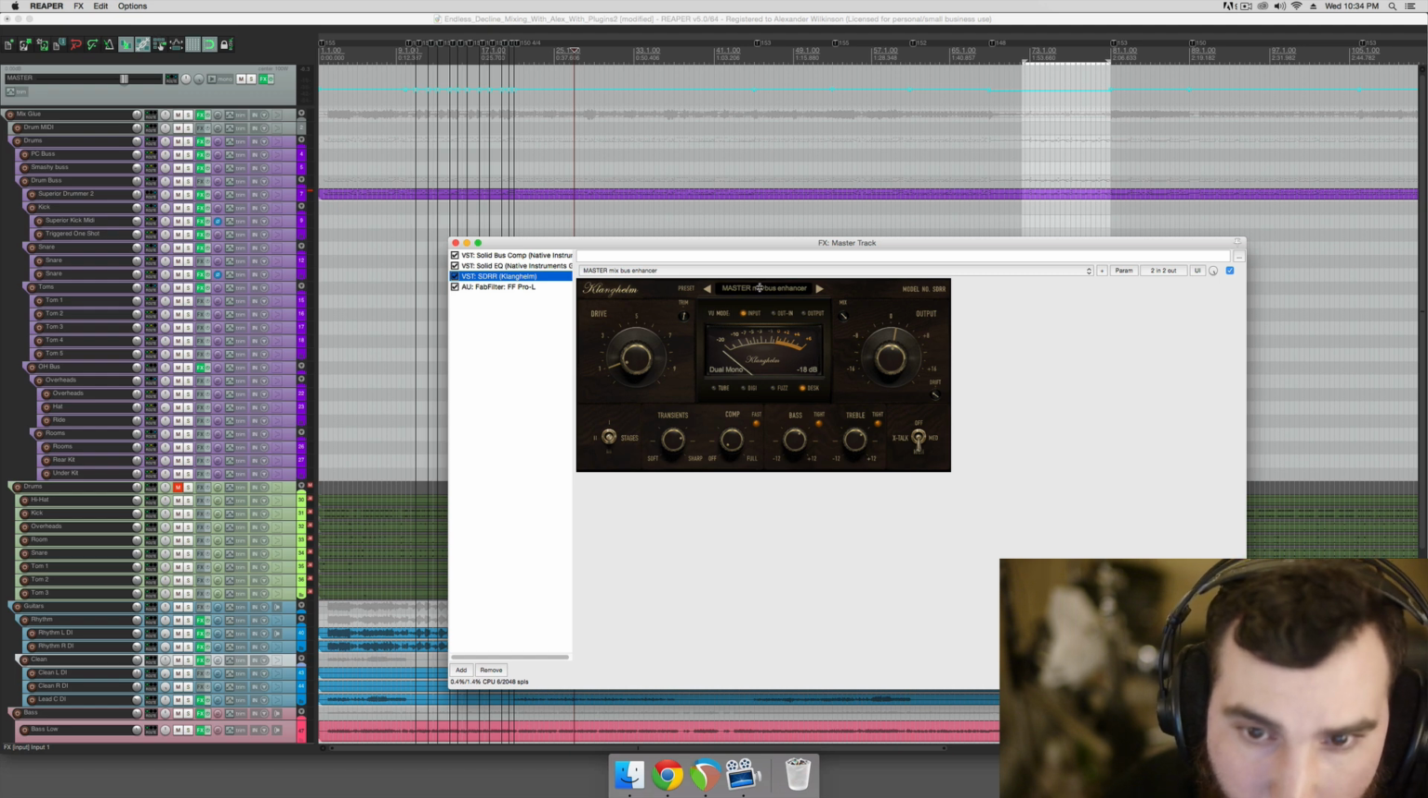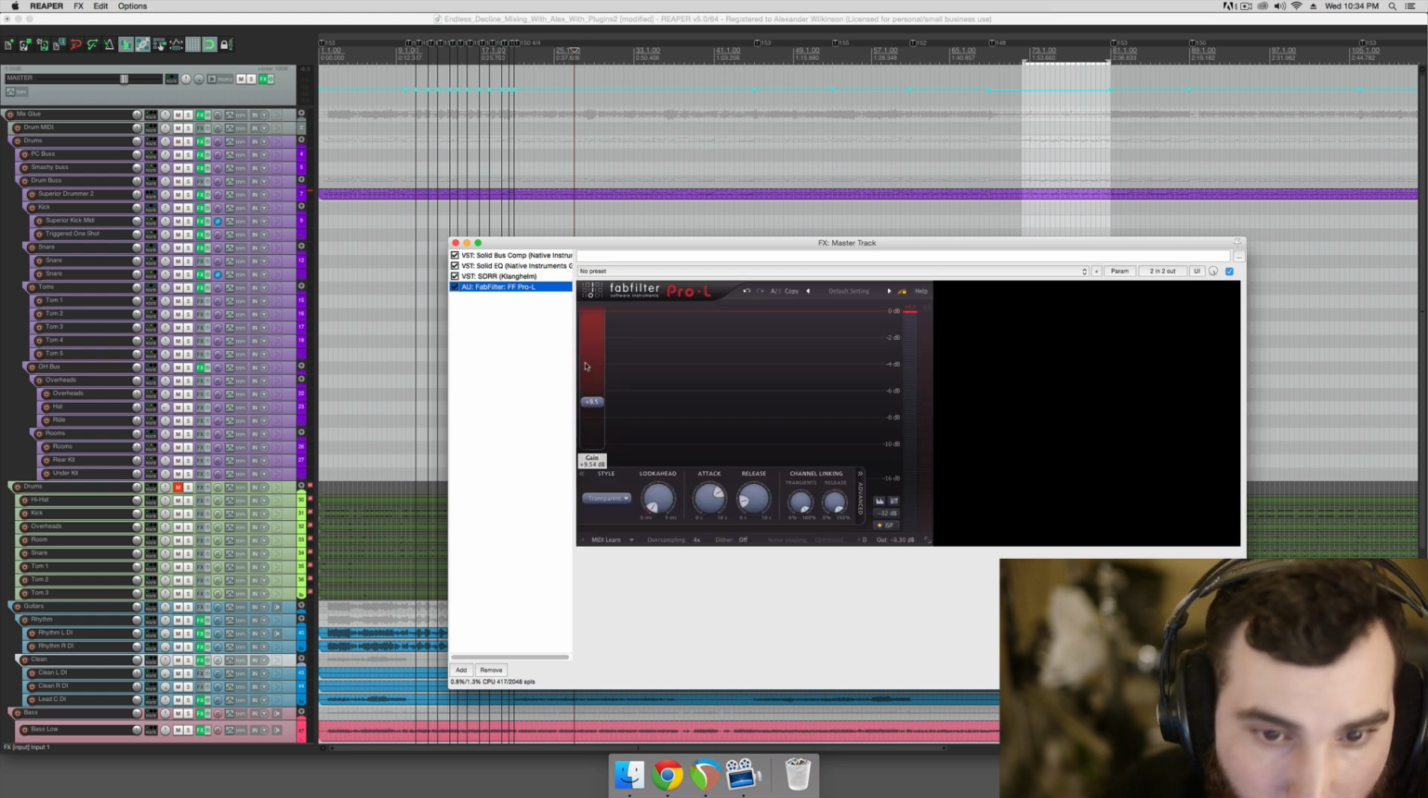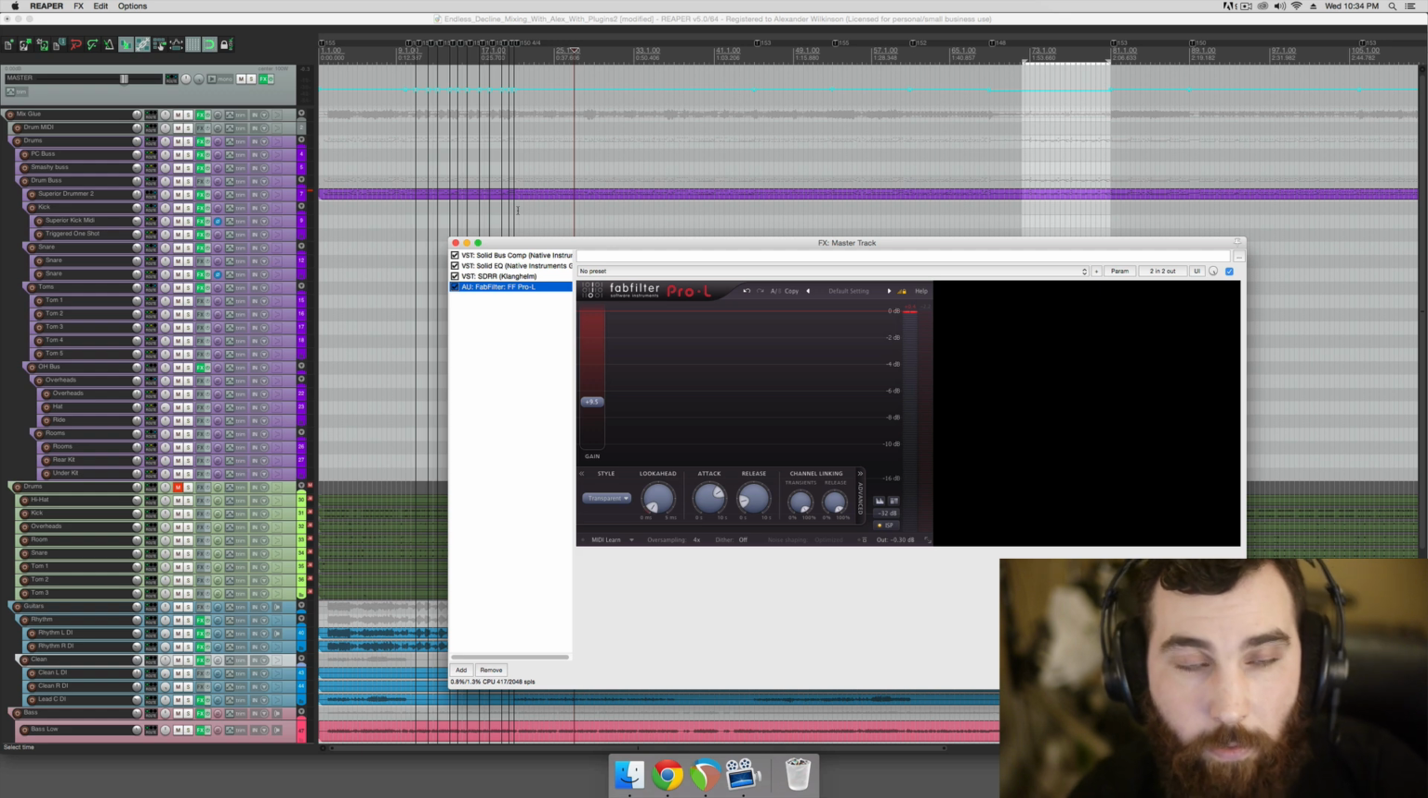I think I've showed this in the mastering one in the last one. The master mix bus enhancer with the drive set to 1, and then you set these accordingly. That's something that I generally find makes it sound better, so I do that all the time. And then we have FabFilter Pro L, just doing some limiting, and that's getting our loudness to commercial levels. So that's pretty much this whole mix here. There's really not much to it.